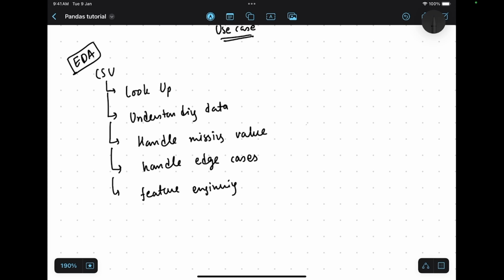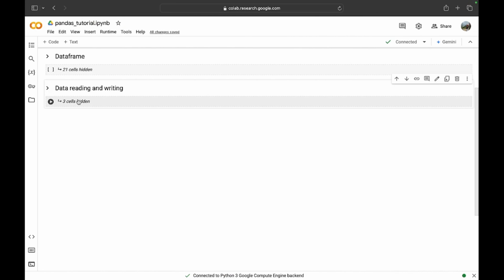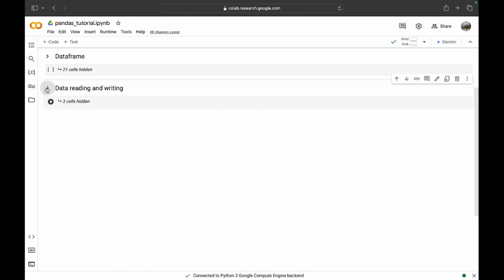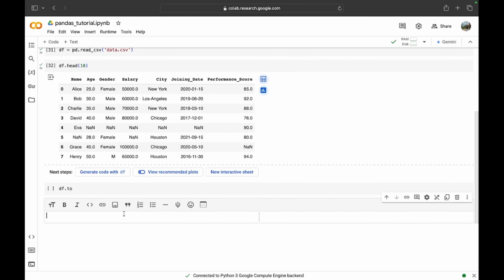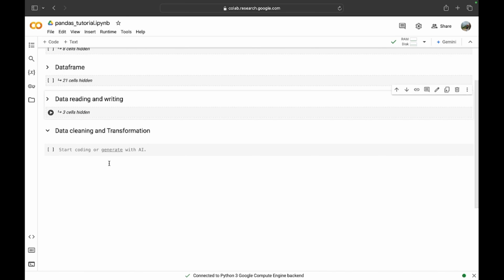So first we have to look up the data. Let's see how we can look up the data. In the previous video, we saw how we can read the data and how we can write the data. In this video, we are going to see how we can clean. It will be the heading. I can put it as data cleaning and transformation. So this will be our heading, inside which I will put each and everything.